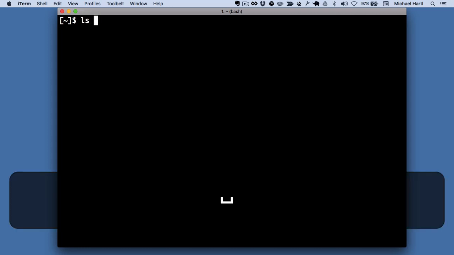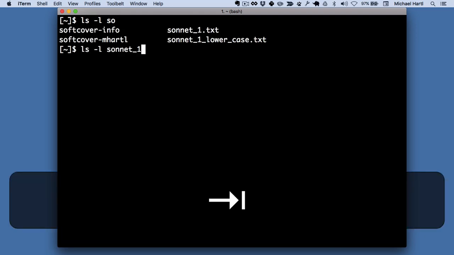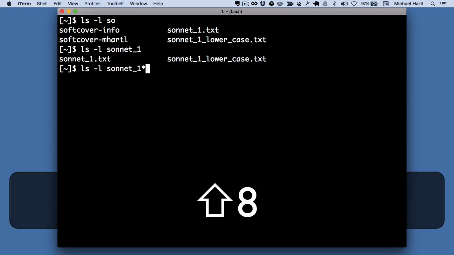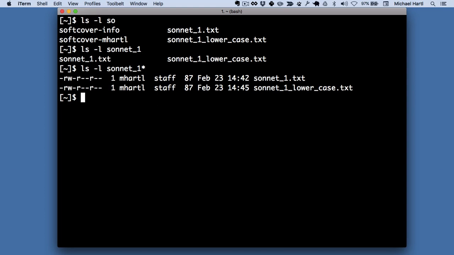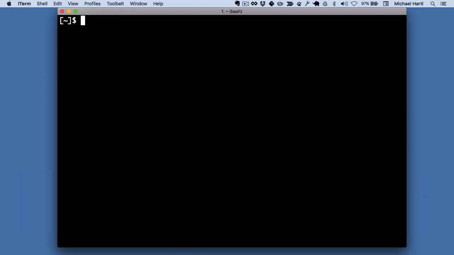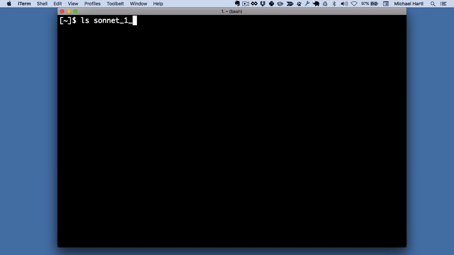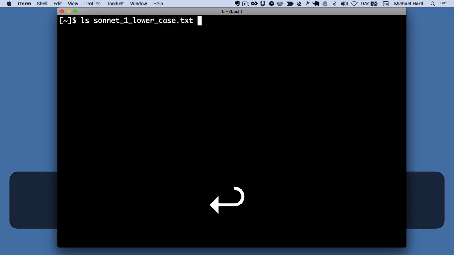You can do things like ls -l, so, tab a couple times, tab a couple times. Now I could do sonnet, well, let's just do tab a couple times to see all the ones that are there. Sonnet star, sonnet 1 star. And you can see if you add more and keep hitting tab, then you can complete the whole thing.